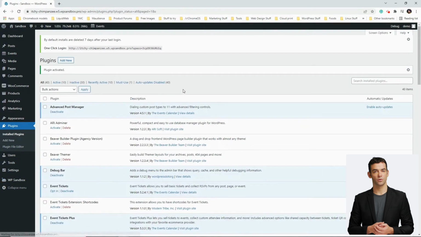Now, not every plugin is available there. Not every plugin developer makes their plugins available in the WordPress repository. So sometimes you have to go to their website and actually download the file and then install that into your WordPress website. And that's actually pretty easy to do as well.